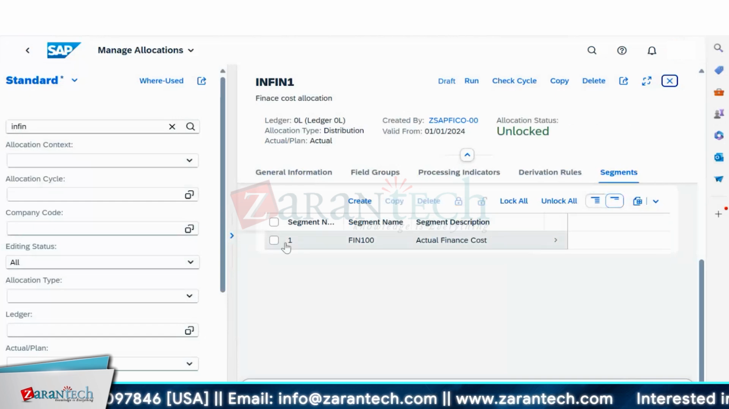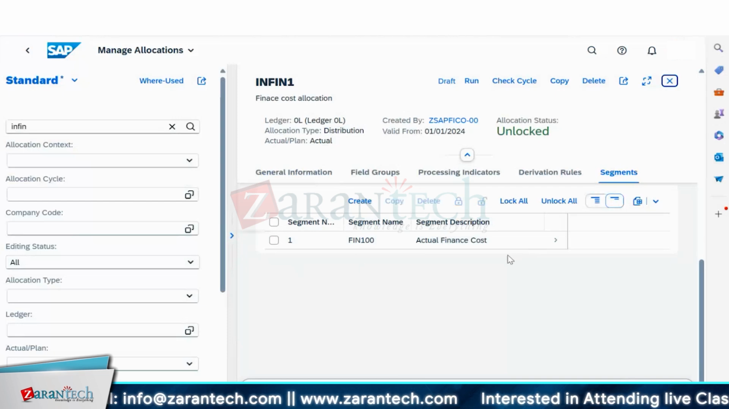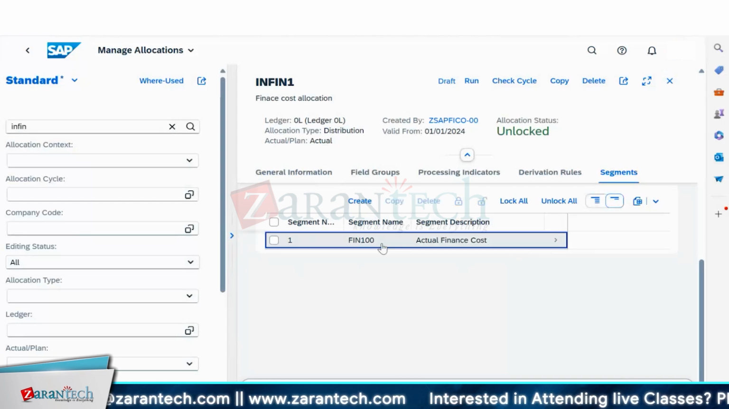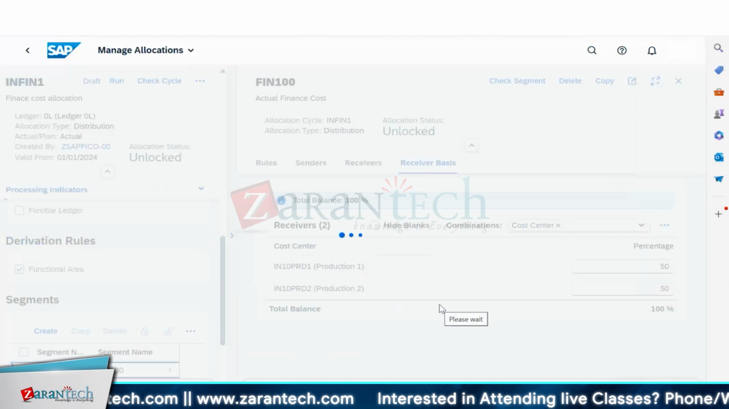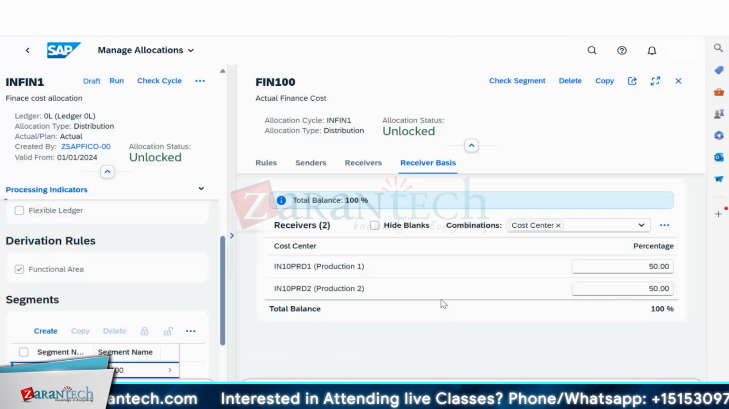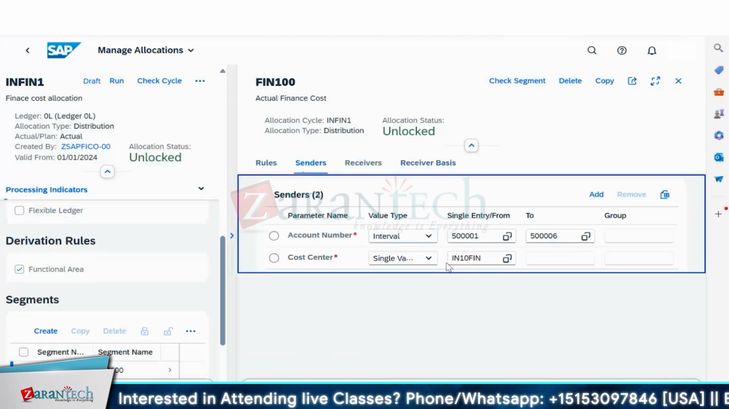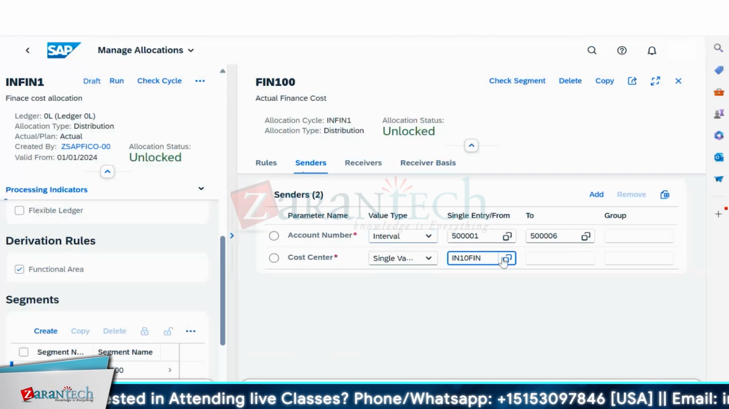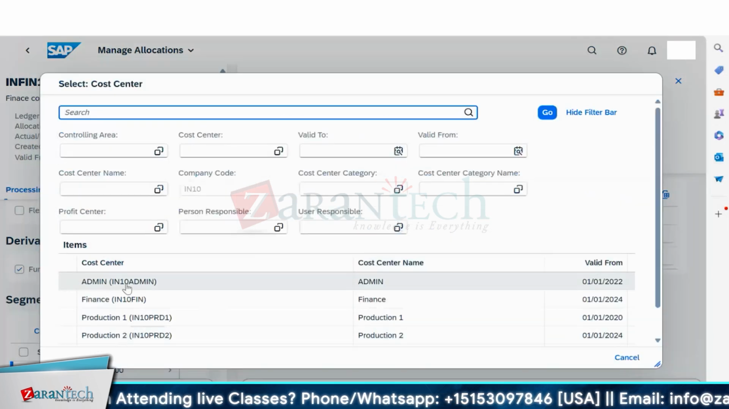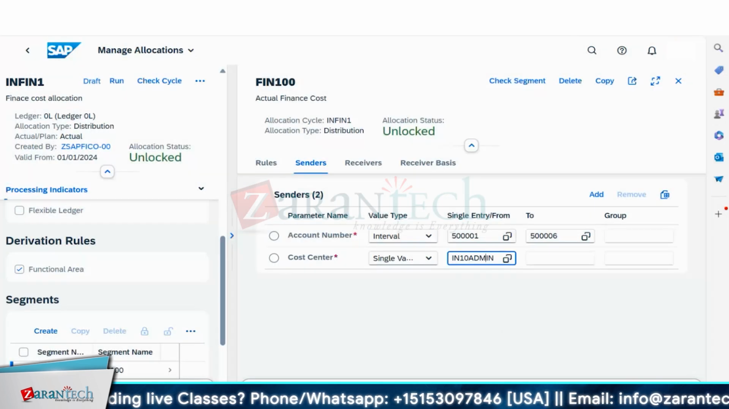Okay, now we have one segment here. You can create two more segments. Number two will be added here. For example, admin. Here you can add. But here we need to change the cost center now, because I would like to transfer the cost from admin cost center to finance. Where is it, senders. Here I want to change my cost center. Save.